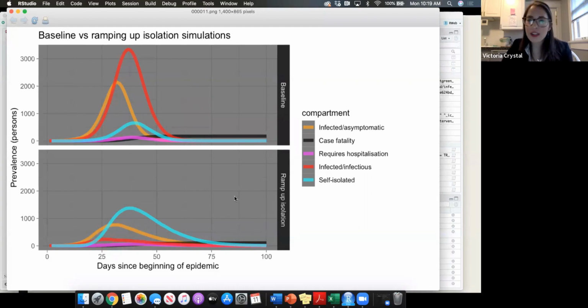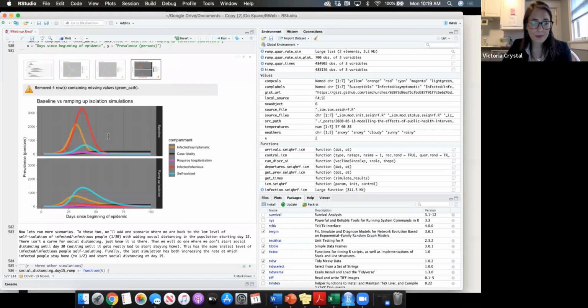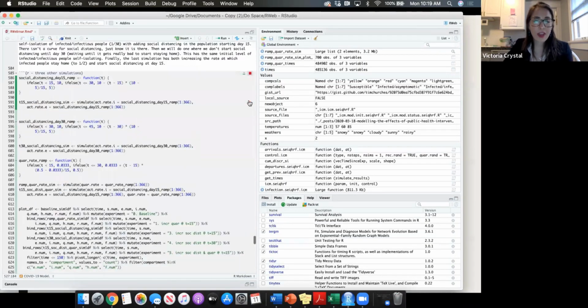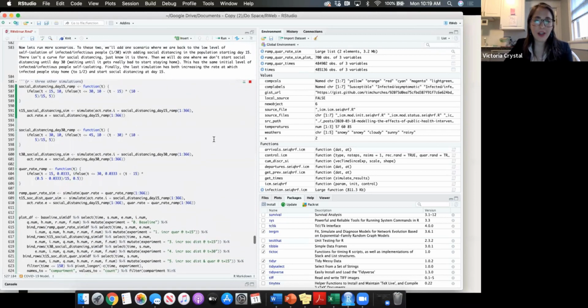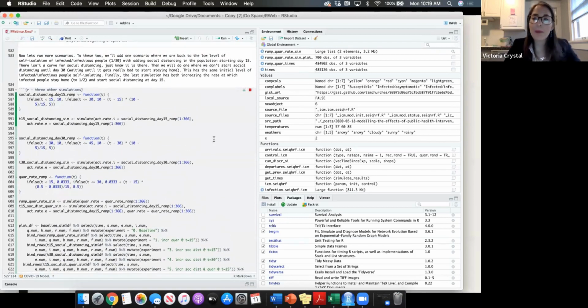So let's run a couple other experiments and see what we can do to flatten this curve of people who are sick and don't know they're sick spreading it. We're gonna run 3 different experiments here. The first one is we're gonna go back to that rate of sick people staying home. So we're gonna go back to 1 in 30 people who are sick and know they're sick staying home. But then we're gonna add a social distancing component starting at day 15.